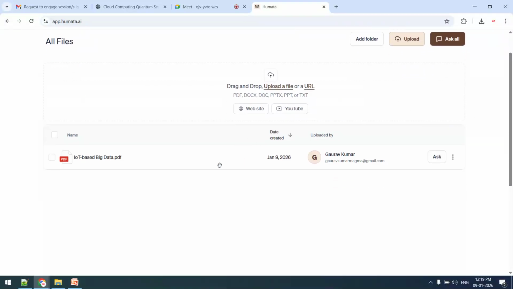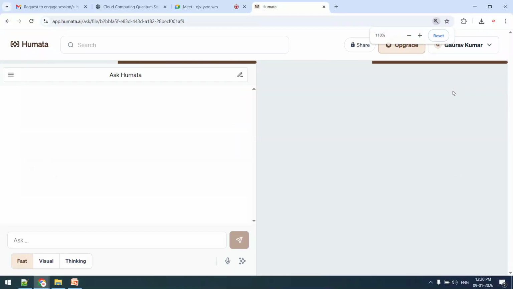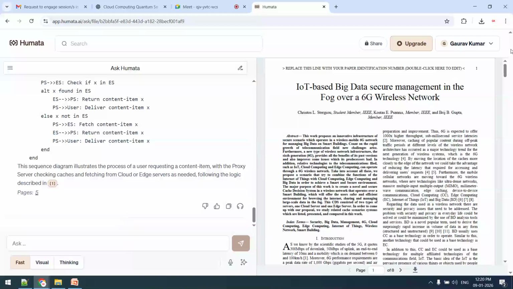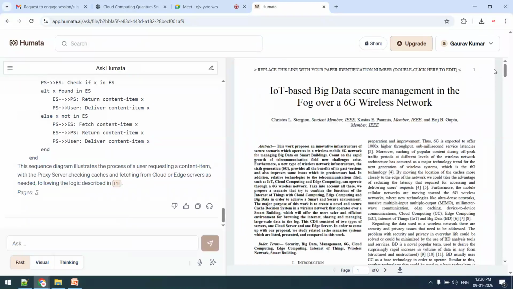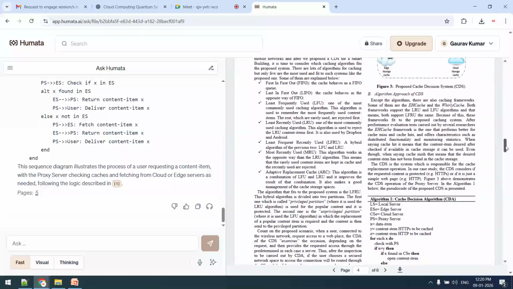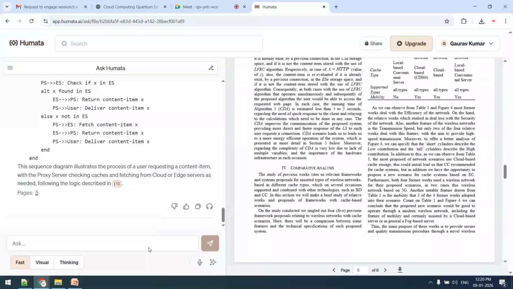One paper I have uploaded. You can see this is the same paper, IoT based big data 6G. Now, I want to extract data from this paper. Ask. You can see that on one side we have the chat window, and on the other side we have this particular research paper. From this research paper, I want to find out the problem statement, research gaps, and main findings, in table format.